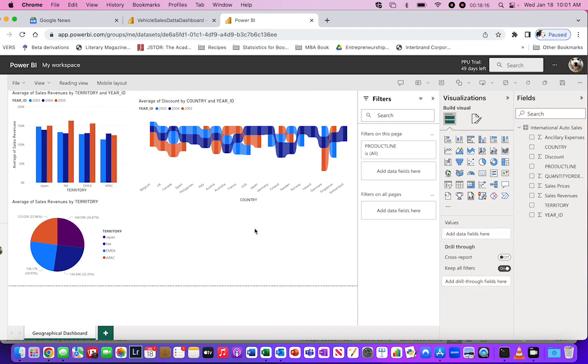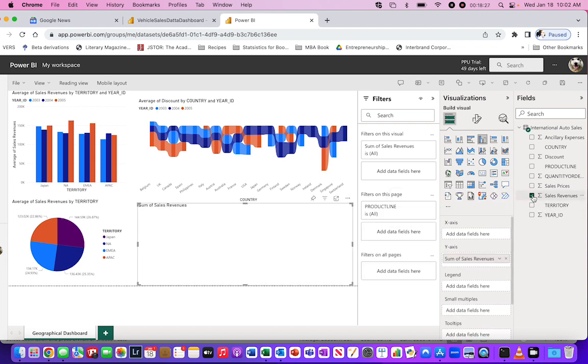So in order to do that, let's start off. So we're saying, again, click on the blank part, and we say, we want to look at sales revenue and we want to look at sales price.